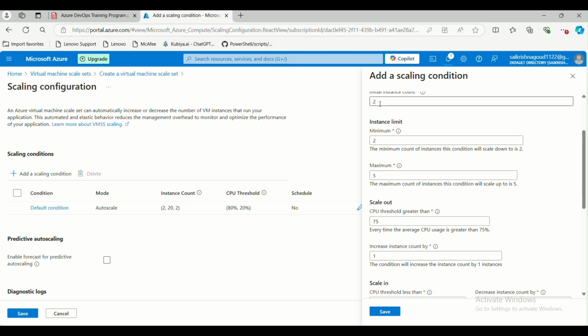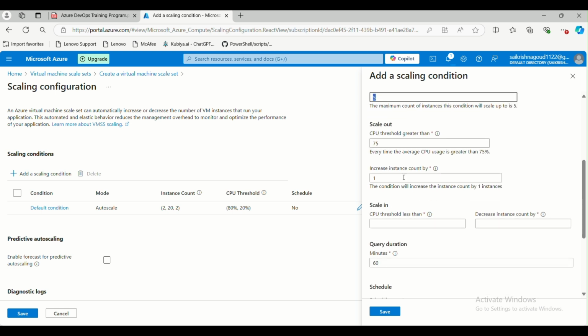Minimum is 2. At the moment, it is running 2 instances. If the average CPU of the two virtual machine instances is greater than 75 percentage, then it will add one more. Now the instance count will be 2 plus 1, that is 3. And again, if the average CPU utilization of all three virtual machine instances is greater than 75, then it will add one more. Then 3 becomes 4. Up to how many instances will it increase? Till it reaches the maximum count. That much it will increase. This is about the increase part.